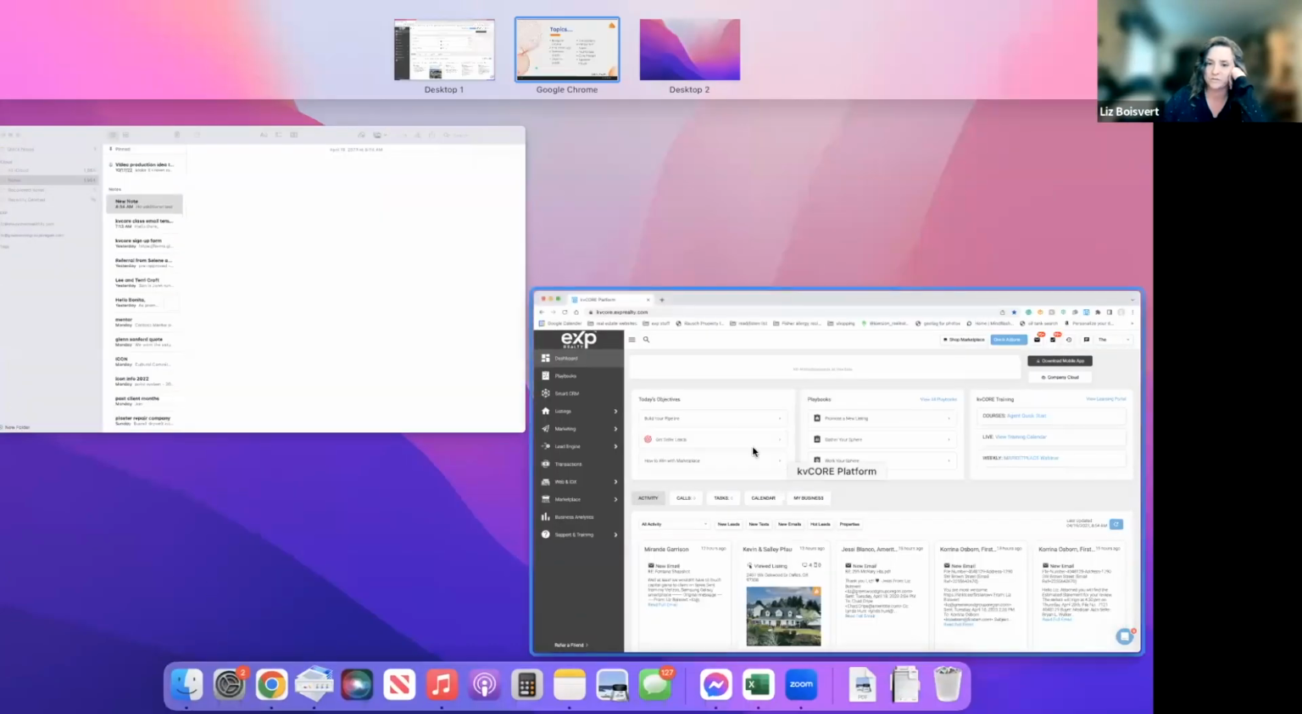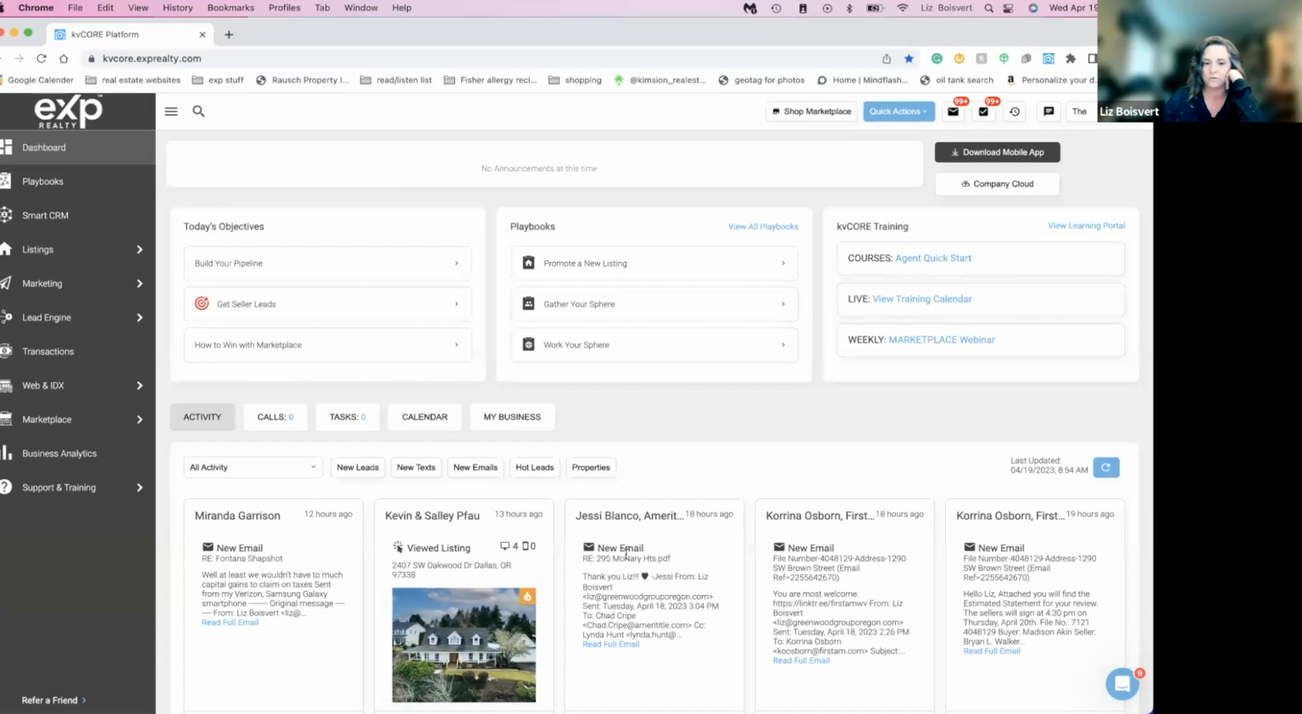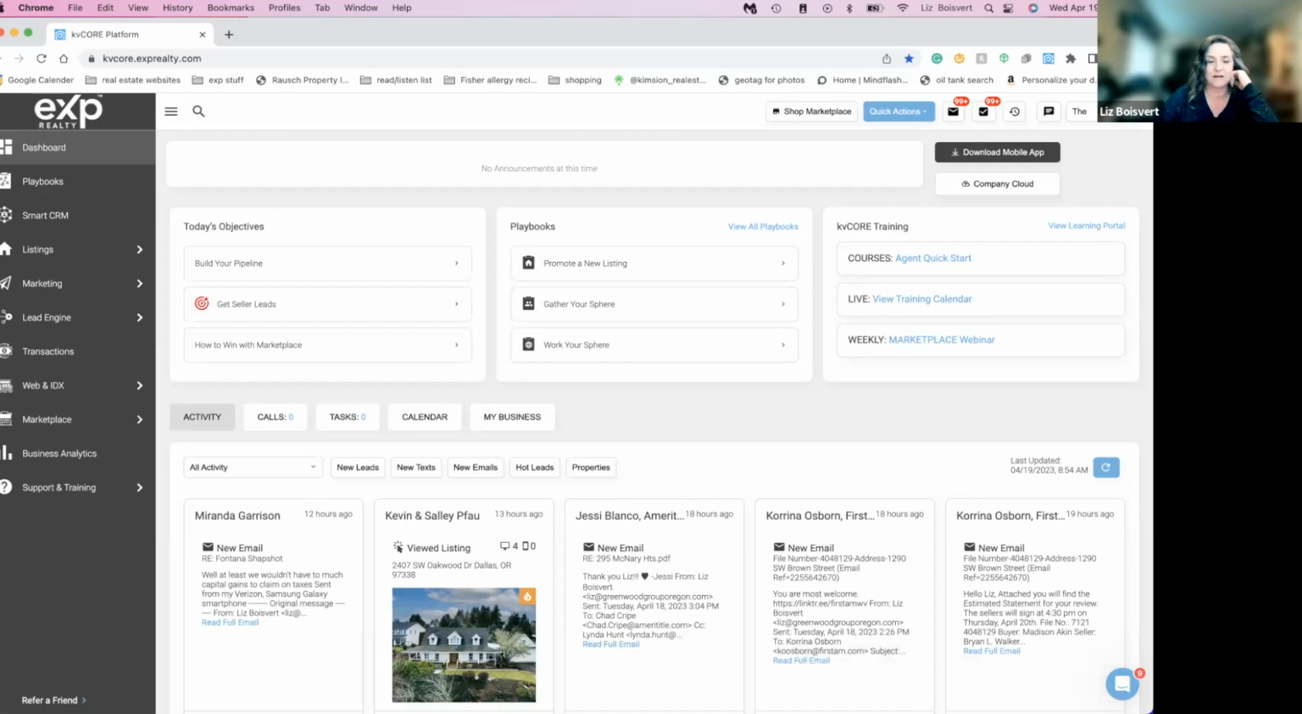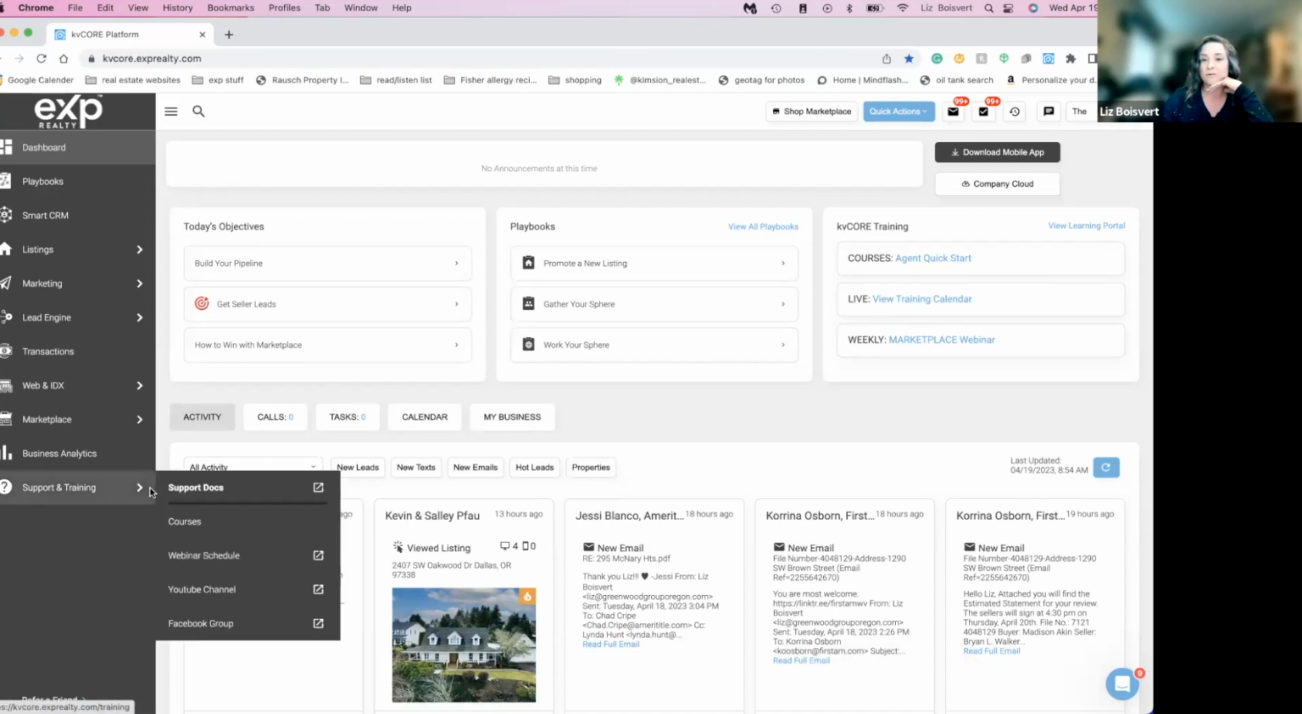So I'm going to switch screens real quick and take you to my kvCORE dashboard. Can everybody see this? Yes. Okay. So this is your kvCORE dashboard. I want you to understand that I don't have a special platform to do my training, so any of the leads that you see here are mine. They're things I've worked hard for. So please no picture taking, don't write anything down. I'm going to show you how to make your own.